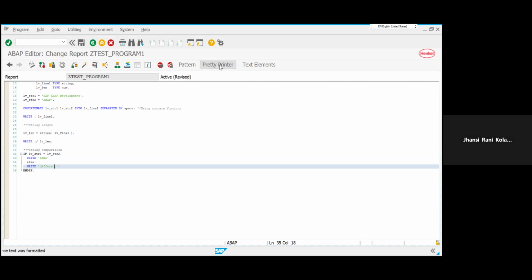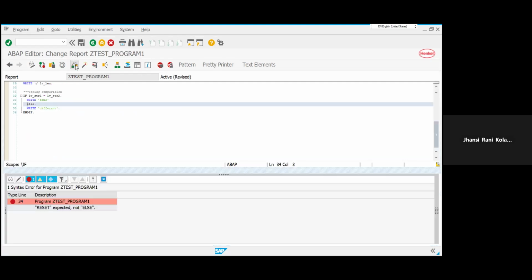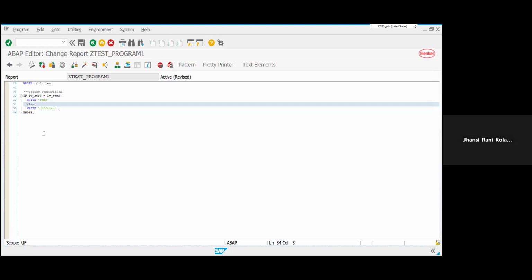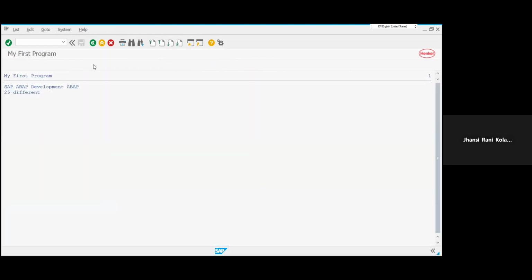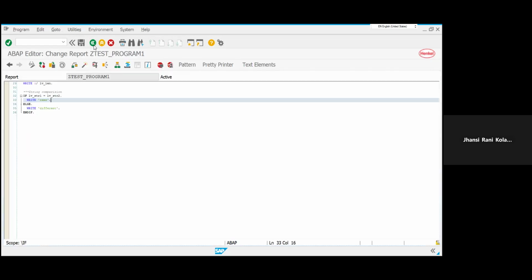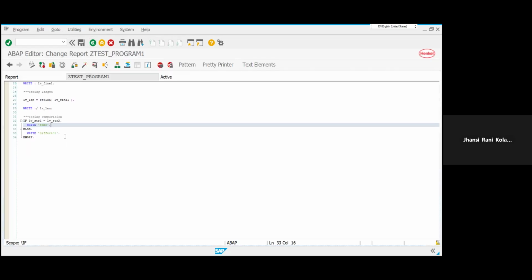Show pretty printer, check. Okay, here I haven't ended with the period. That is why it is giving an error. Activate and then execute. See, different, because the previous data is also showing.